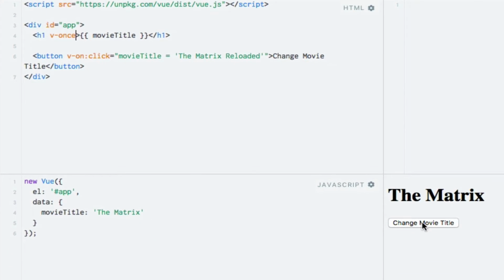So if I click the button now, we'll see that the text is no longer updated, even though a new value is in fact assigned to the data property. This is because the h1 element will not be re-rendered after it has been rendered initially. So when Vue.js processes data changes, it will simply ignore the element. If the element had any children, these would also be ignored, even if they contained any string interpolation, for example.